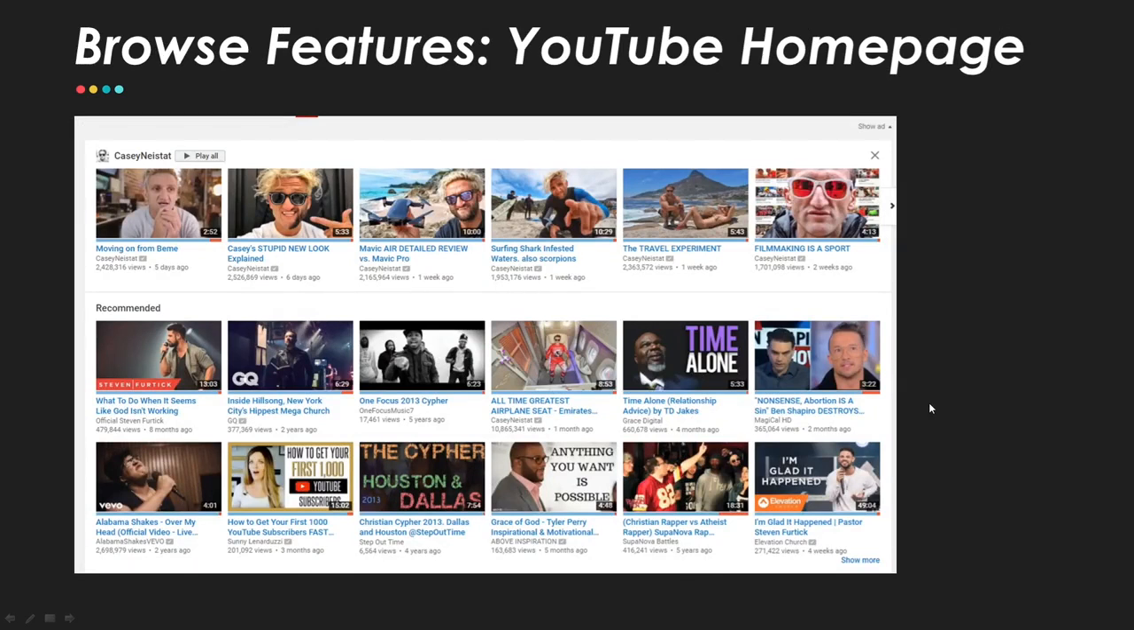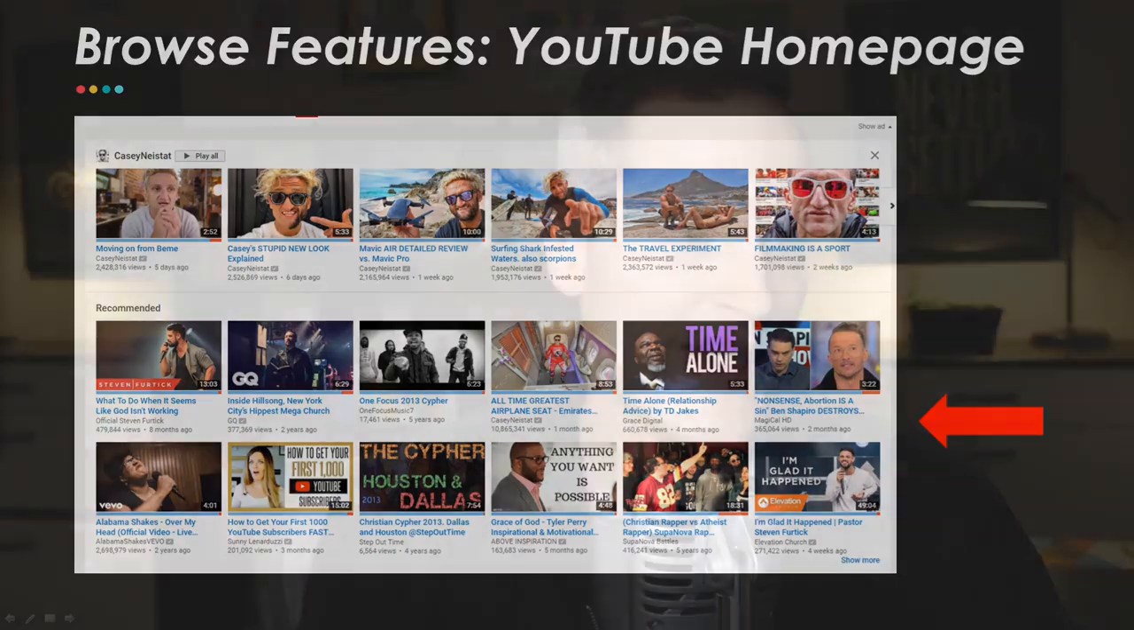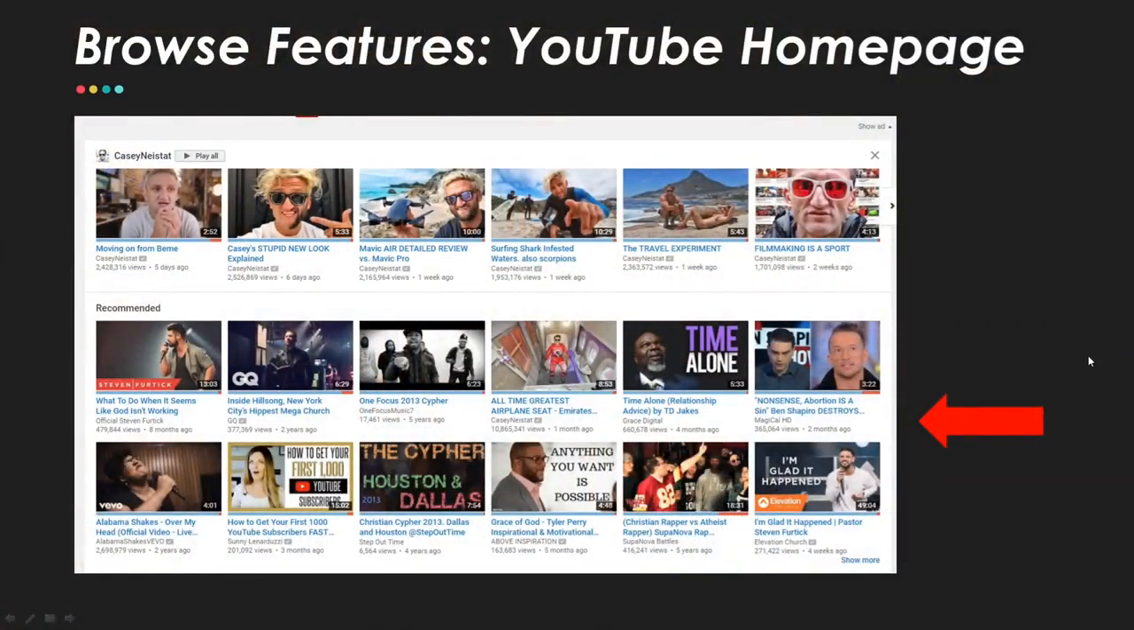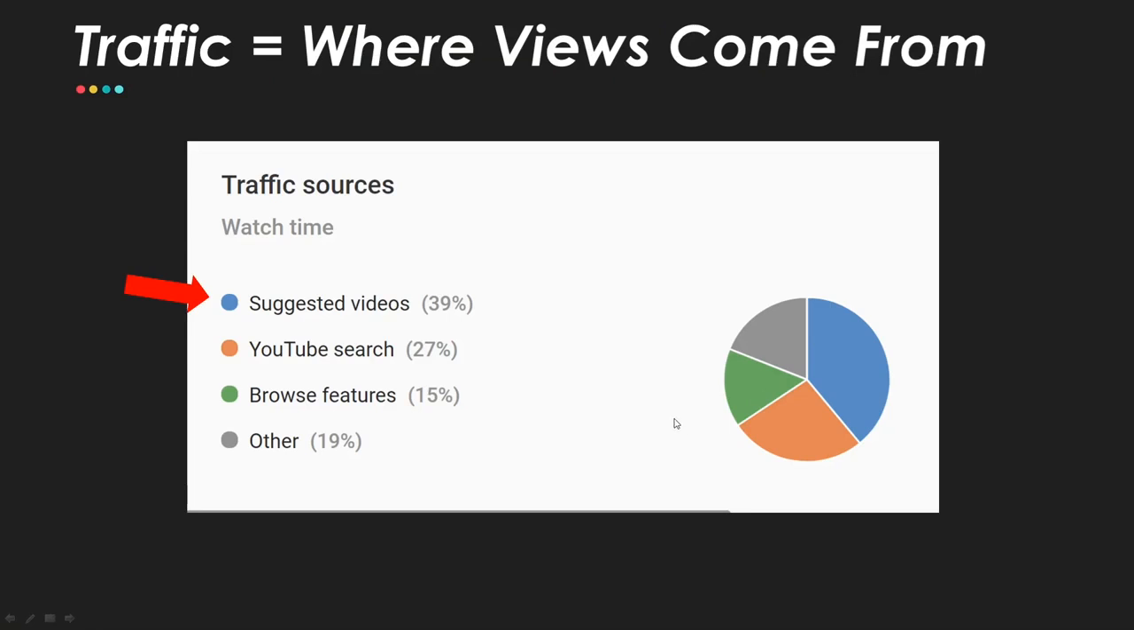And then here's like your homepage, right? You want your video showing up on the homepage, and that can be people that aren't even subscribed to you, depending on how you optimize your video. And then of course, people who are as well. And so that's like browse features. So those are various traffic sources.